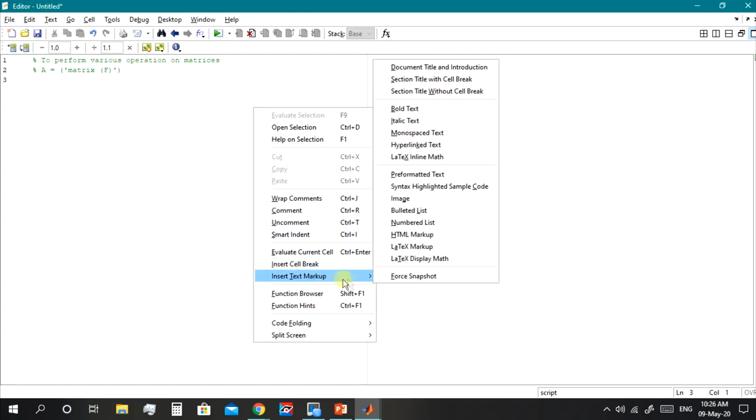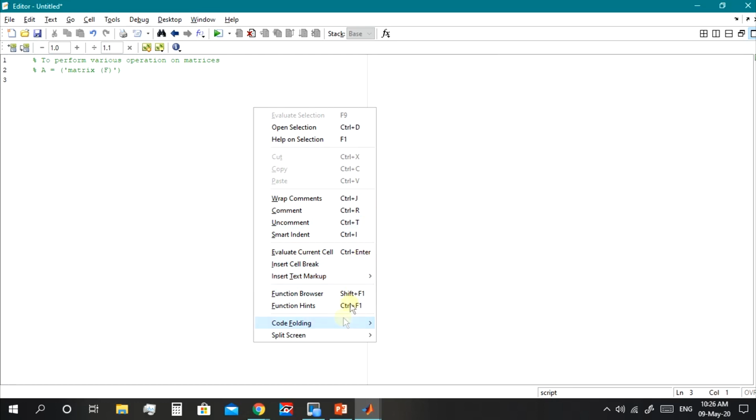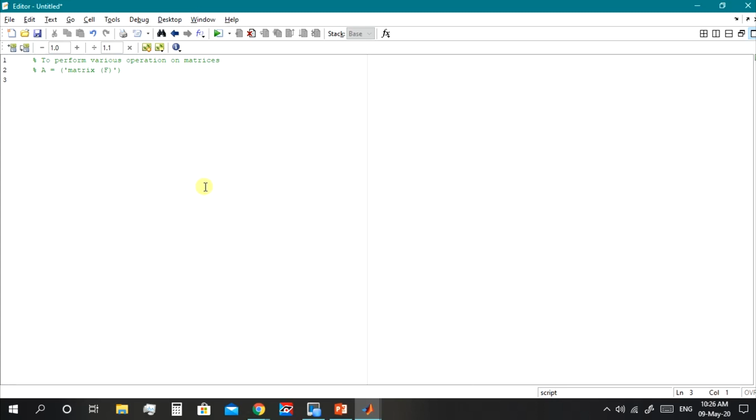And let me show you insert markup. If you need to add any image or any process sign which is not present on the keyboard, you will be able to enter it from here. And code folder, it's not used. Split screen, of course, I switched it off, not to perform two side by side coding. Okay, so this is it. Now I'll tell you what to do next.